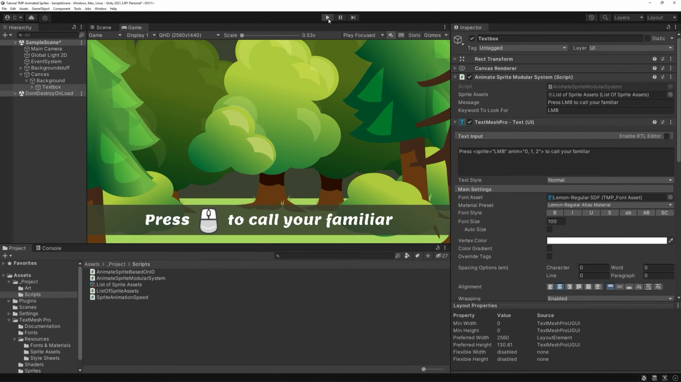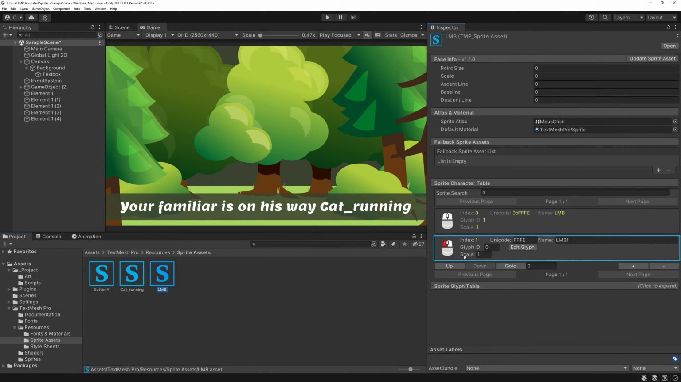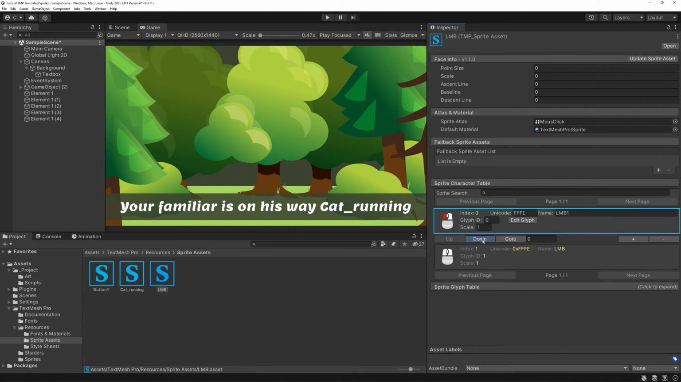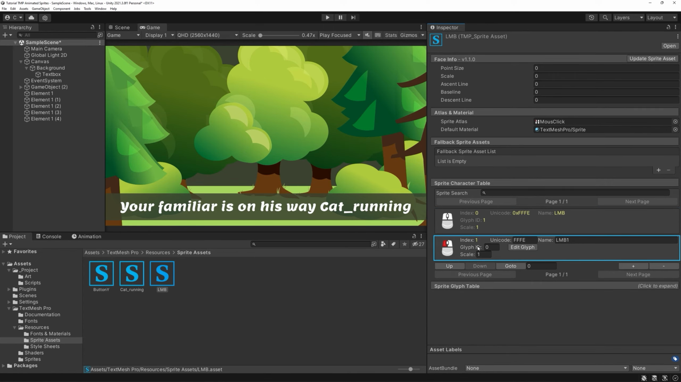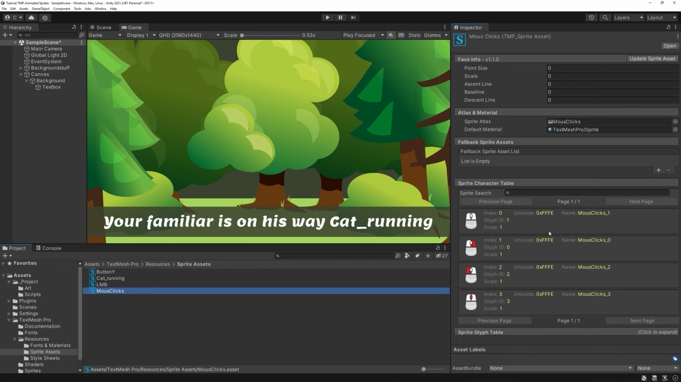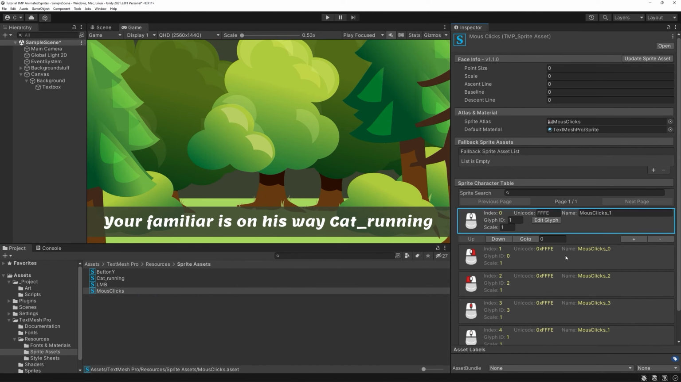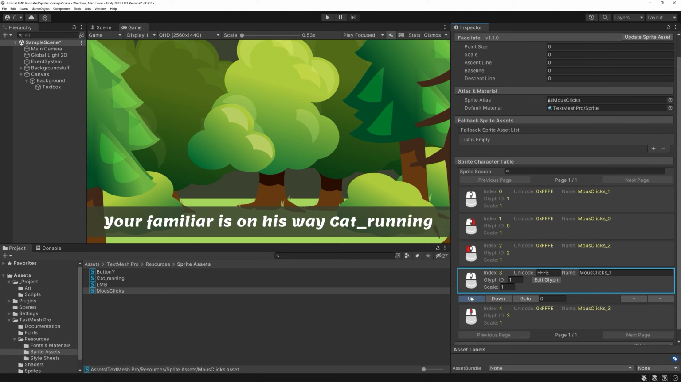Lastly, a few good to know things. If your sprite sheet is out of order for whatever reason, you can rearrange your sprites inside the sprite asset like this. You are not able to pick out which particular sprites belong in a sequence. This syntax wants you to have your sprites in a consecutive order.